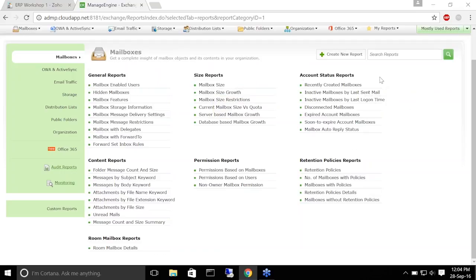Other information about the status of your mailbox accounts, such as whether they're inactive, whether they're disconnected, or if they have expired or if they're about to expire, all of this information is summarized in the form of reports under this category. Other information such as folder message count and size: sometimes you may need to find out the number of messages present within particular folders in your Exchange organization and also the size of these messages. That can be done through the folder message count and size reports provided by Exchange Reporter Plus.